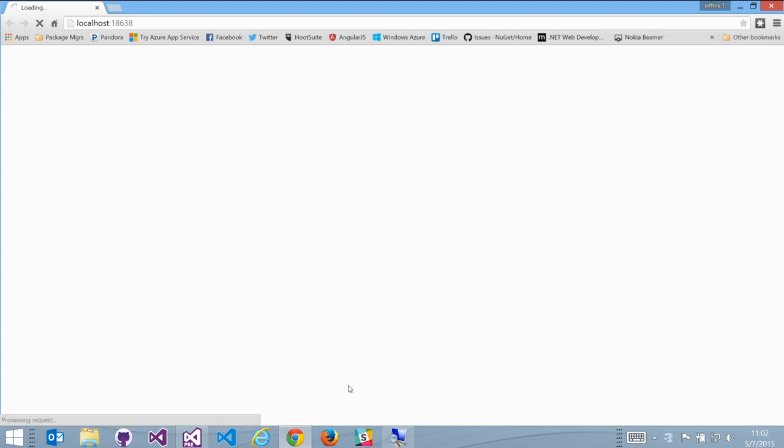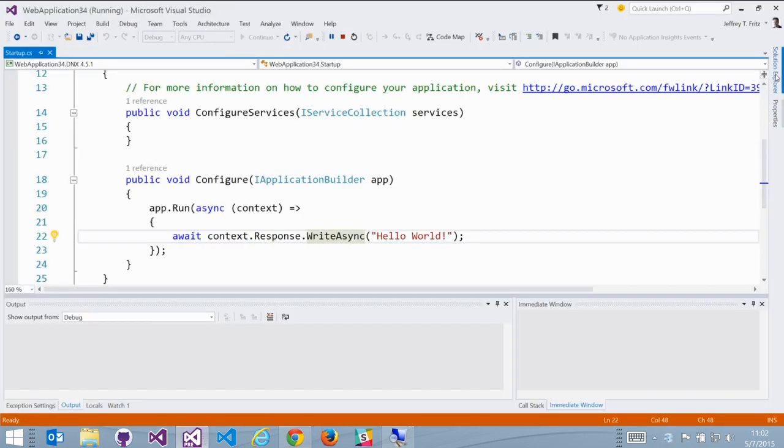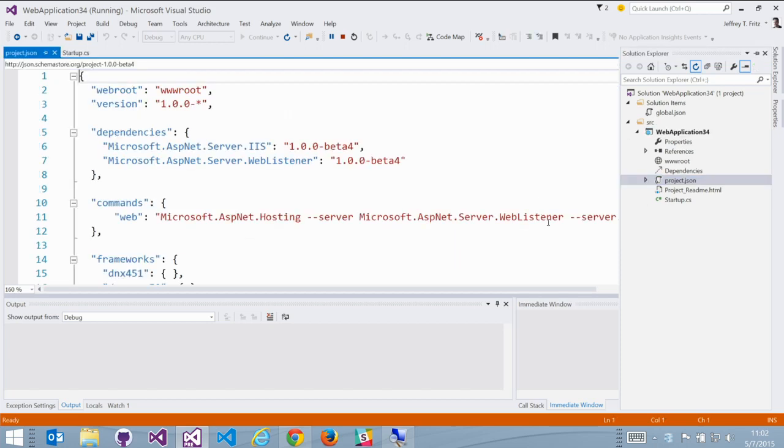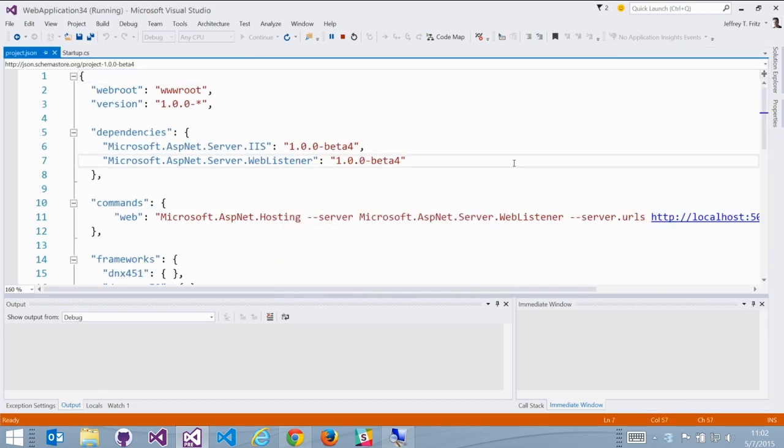How big's the footprint is the question? It's very small. The list of packages that are installed by default, while we're waiting for that to start, the list of packages are here in the project.json file. IIS and web listener. That's it.